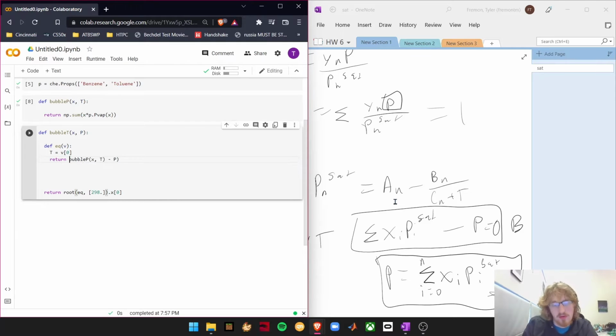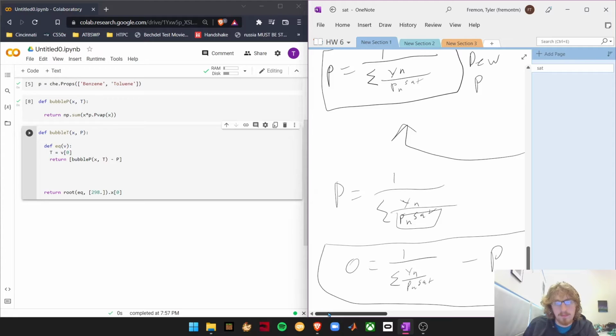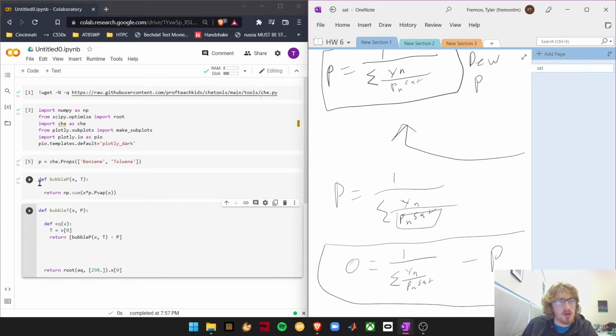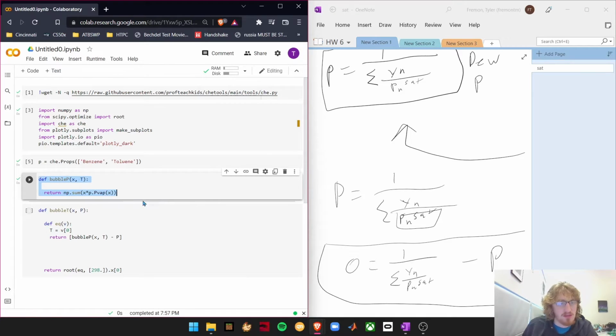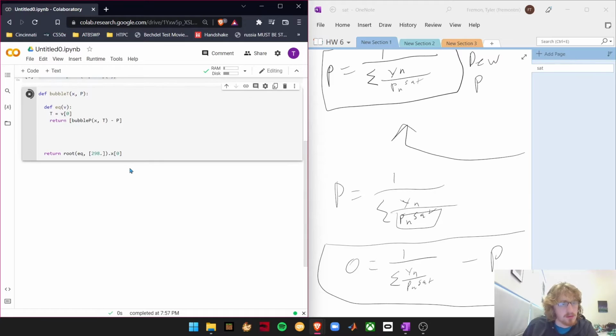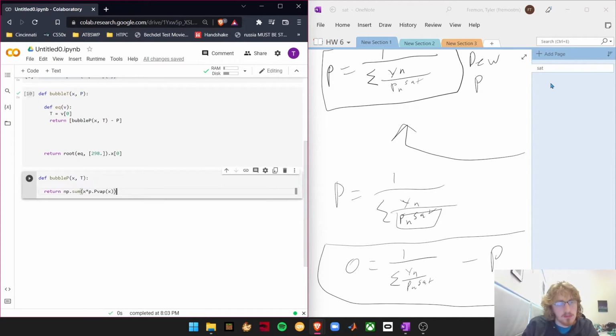And actually we want to return this as a vector, and we can go ahead and do the same thing for our dew pressure and our dew temperature, just with slightly different equations. So actually I'm honestly just going to copy and paste this. Go ahead and run that. But this time we're going to be doing our dew pressure.